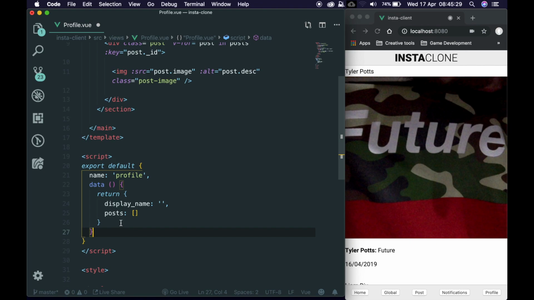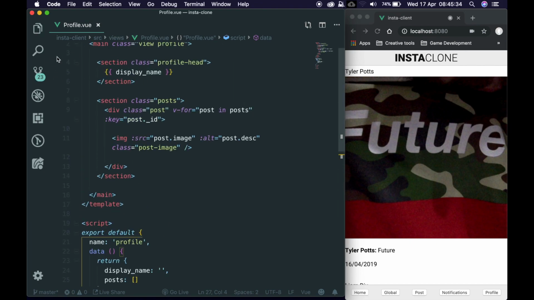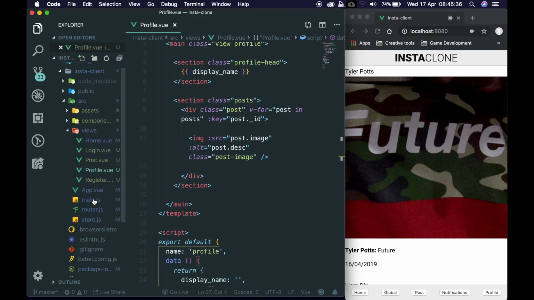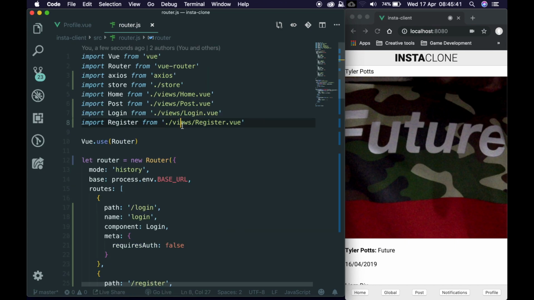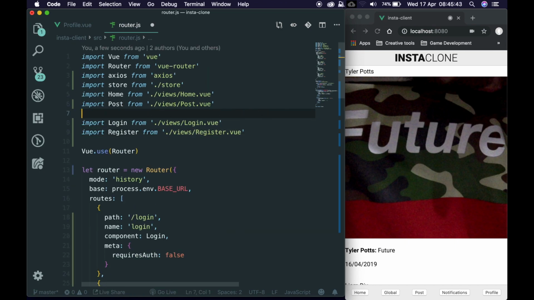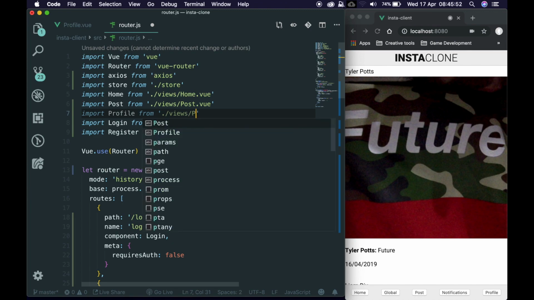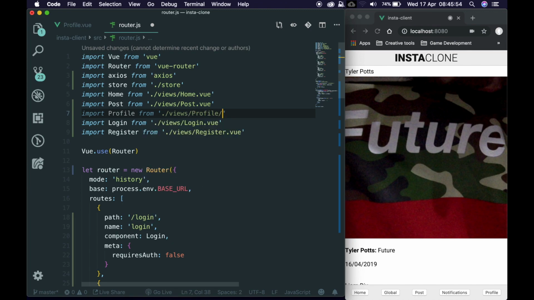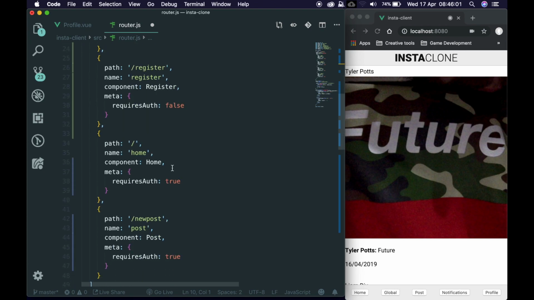Let's save that quickly, and let's go into our router.view, and in here let's go up here and let's import the new view. We'll say import profile from, and we'll just give this a component slash profile.view. Great, that should be good. Yep, looks good. Let's go down and add that path in.